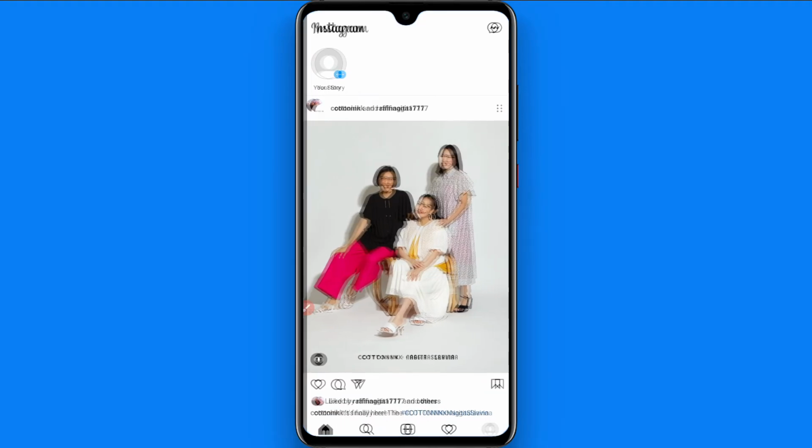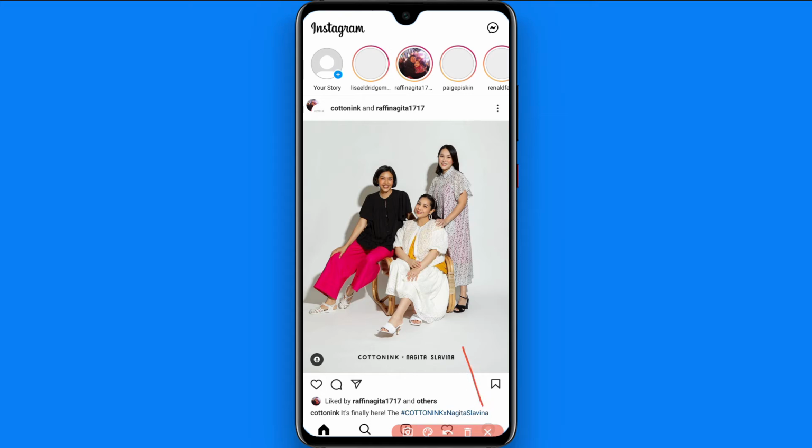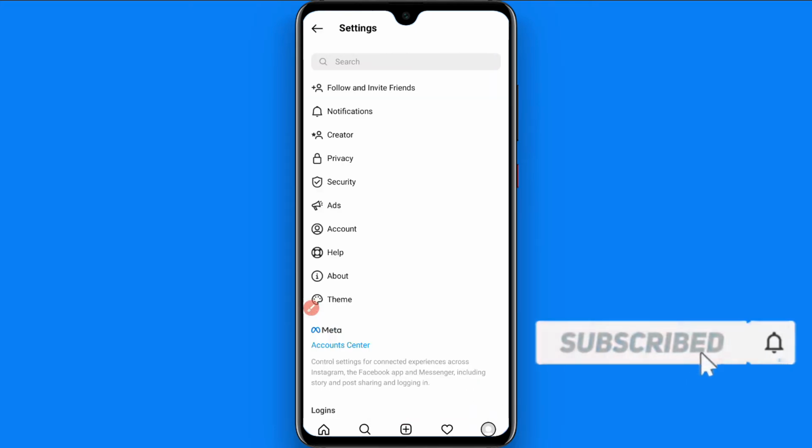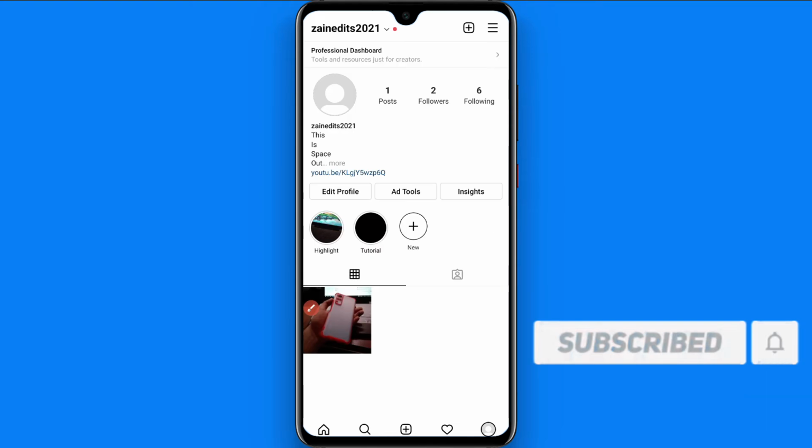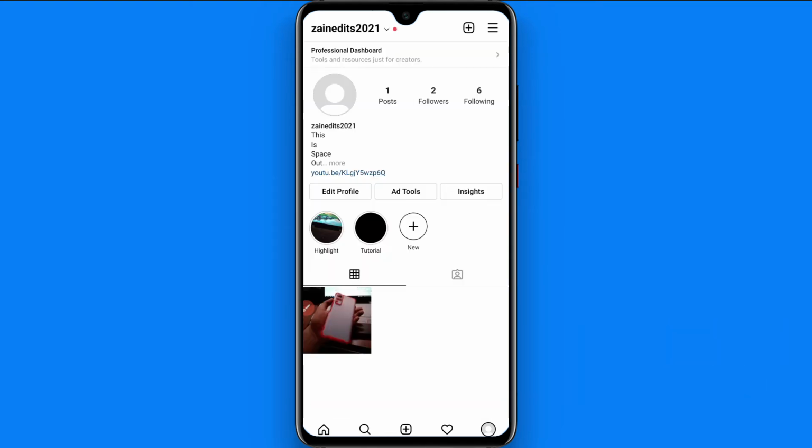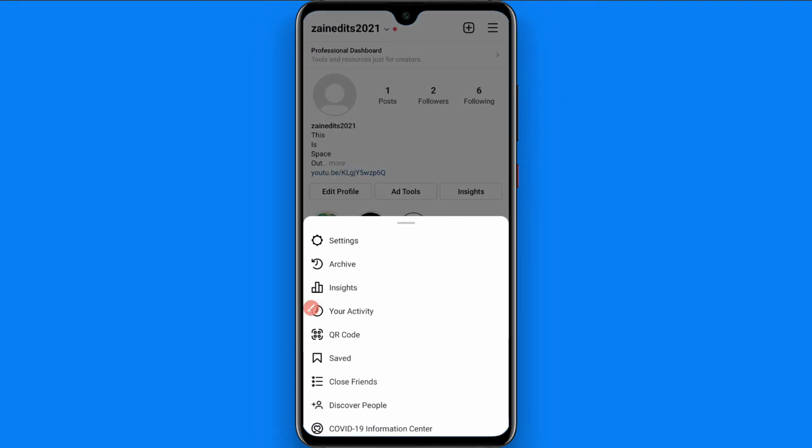First of all, you have to open your Instagram mobile application and log into your account. Once you do it, click on the profile icon at the bottom right, and you will see your profile here. Then click on the three lines at the top right and go to the settings from here.